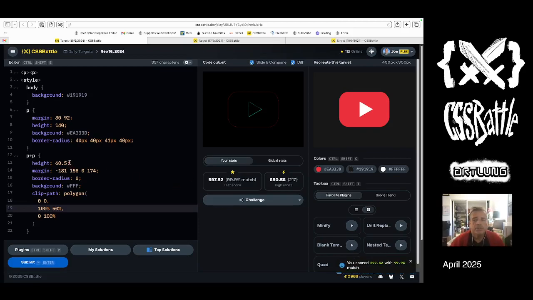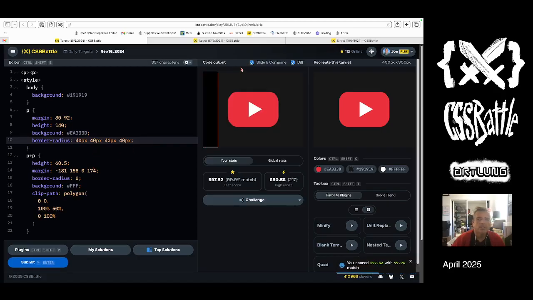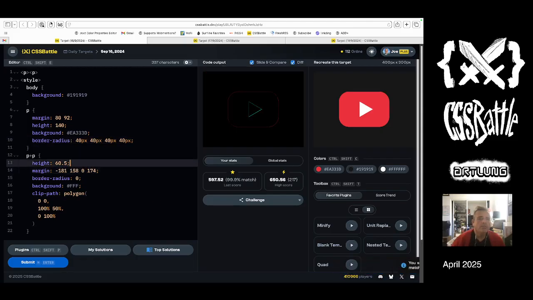What am I doing wrong? I don't think I'm doing anything wrong. Going back and looking at this border radius and seeing, did I do something wrong there? Nope. Oh, all right.